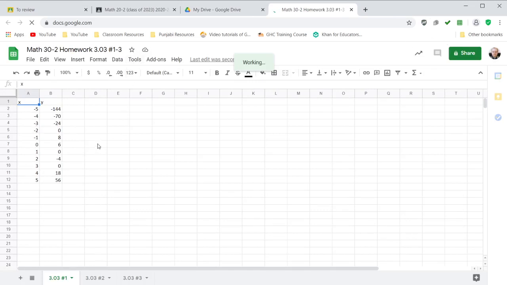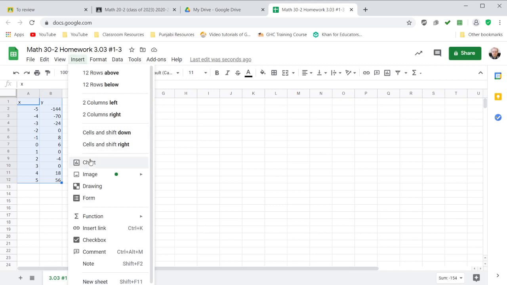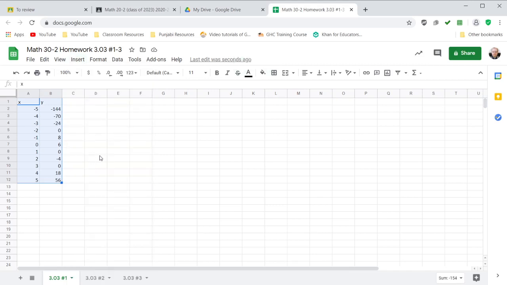And just for the sake of the video, I'm going to zoom in a little bit on the view. Just make it a little bit easier to see, except apparently zoom doesn't work in the spreadsheets, so we'll just make do. So we have our X data and our Y data. We want to start by putting that into a chart.